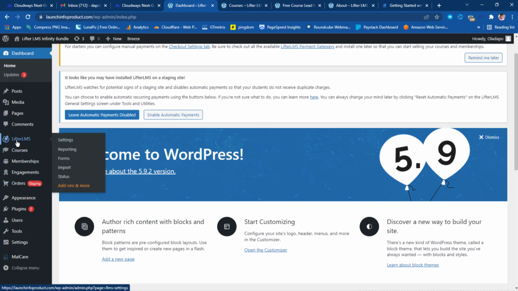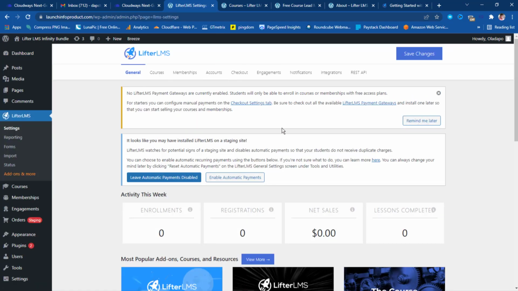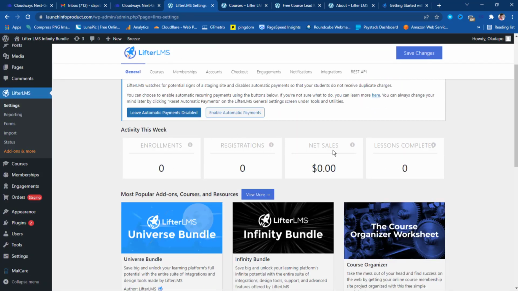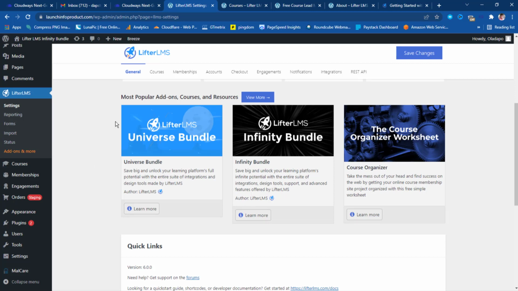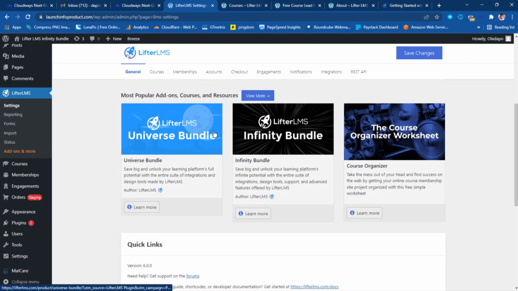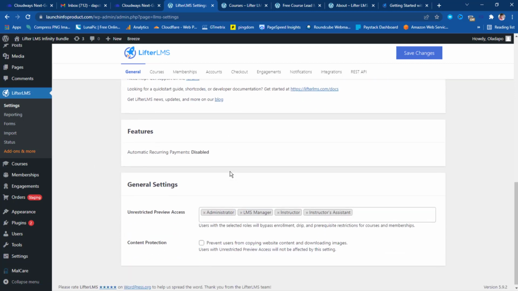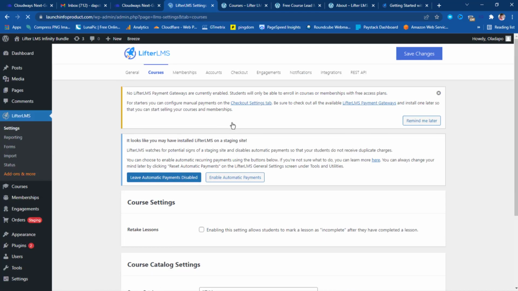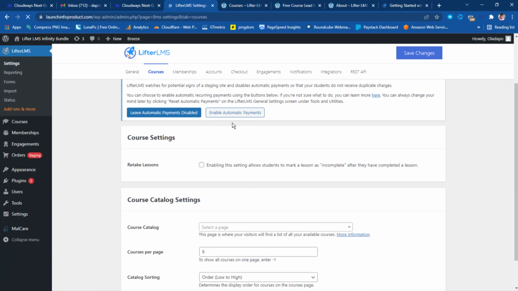So when you come down to your LifterLMS, you would see your settings. If you come down here, you have general information. You have your enrollment, your registration, your net sales, your lessons completed. Everything is still at zero. You have some of the most popular add-ons here, and you have quick links here as well. And then you can see that you can make some settings here.